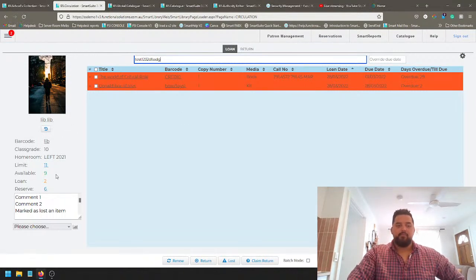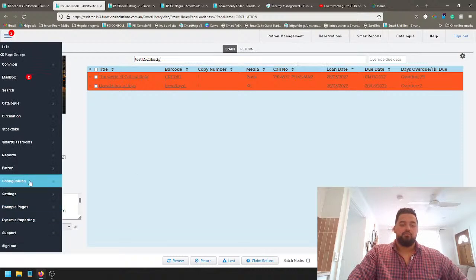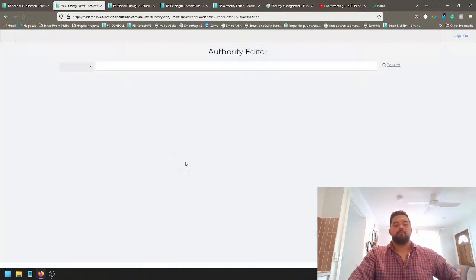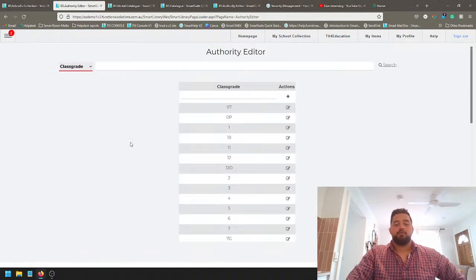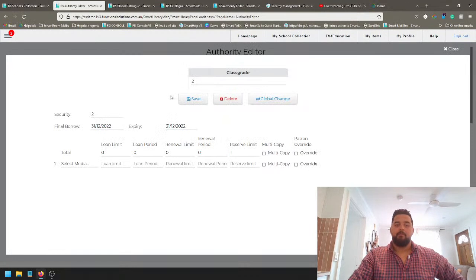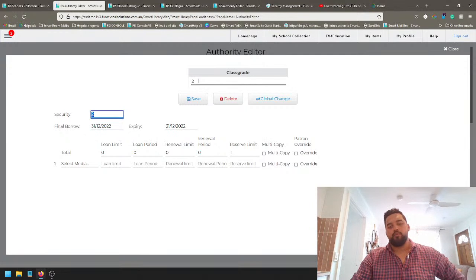You just need to remember when you do set up your security that in your configuration authority editor is where you'll do your classification security, which is your bulk setting of security for each year level. Again, I do think that having the security number the same as the class grade or year level is the best way to go. That way it's easier to remember when setting and making changes to records.